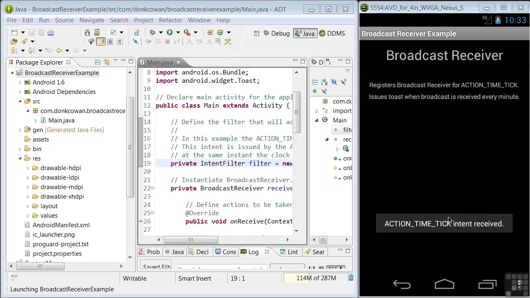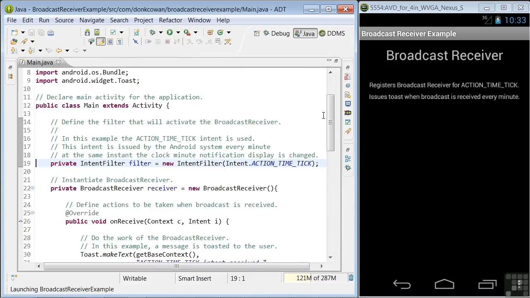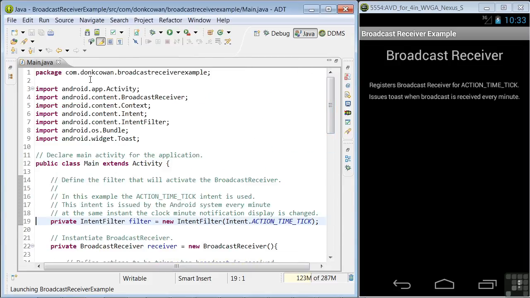Well, there it is right now, action time tick, intent received. And you'll see it appear every minute. So let's look at the code. In the Java code, we first see the package name and class imports. And notice the inclusion of the broadcast receiver class, context, intent, and intent filter classes that'll be used in our app. Next, in line 12, we have a declaration for the main activity of the app.